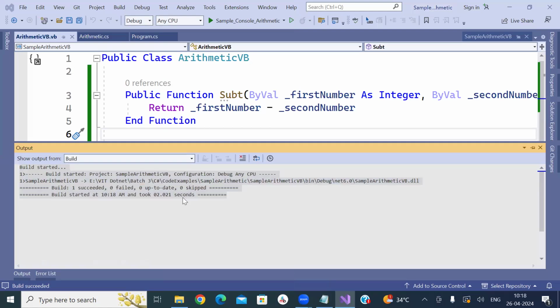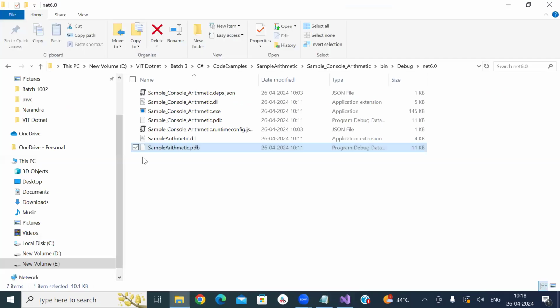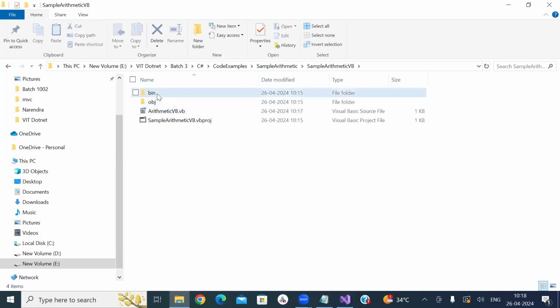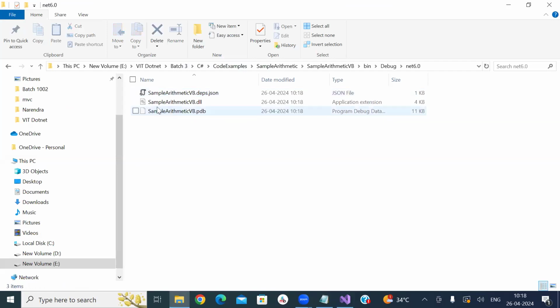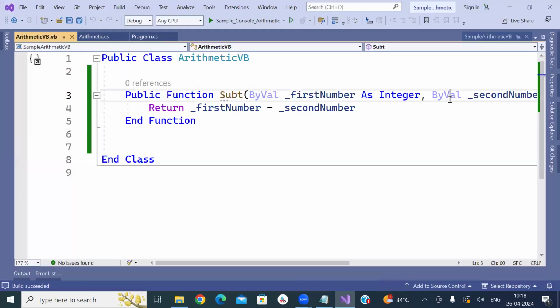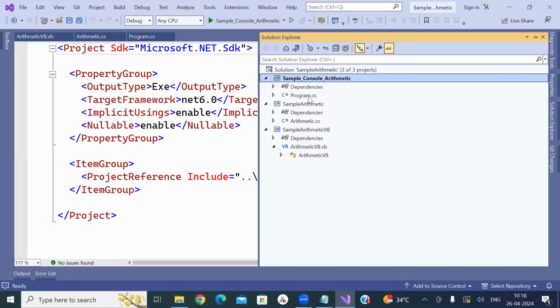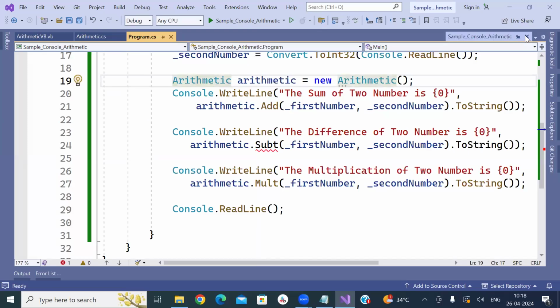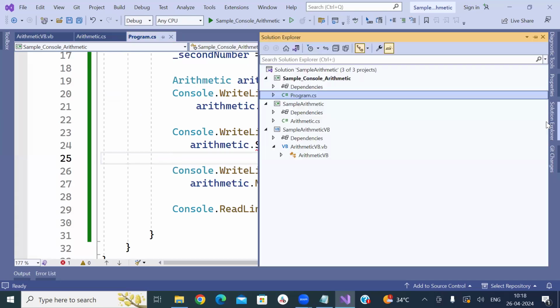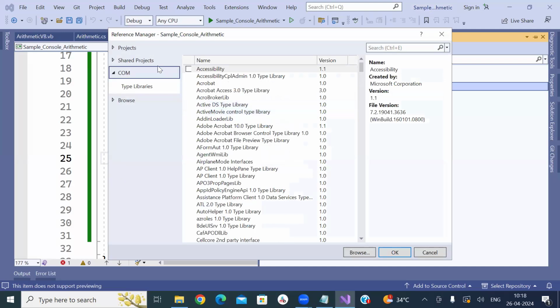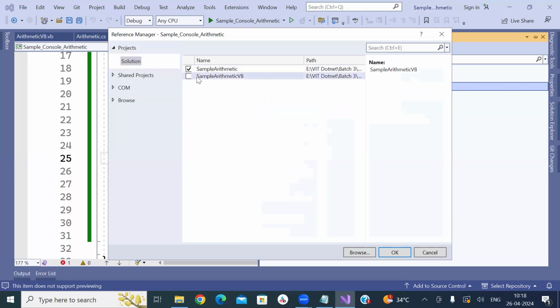DLL. Now, if you go and see the folder of code samples under sample arithmetic, in the bin you will get only the DLL. Now the sample console arithmetic project is developed in C#, but the subtract method is not there. I'm going to add a dependency, COM reference, under project. You see sample arithmetic VB, just click OK.